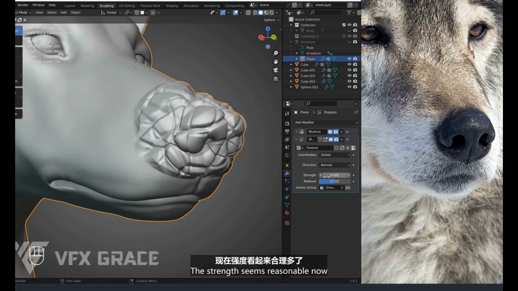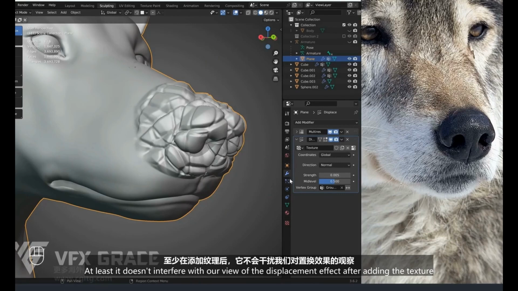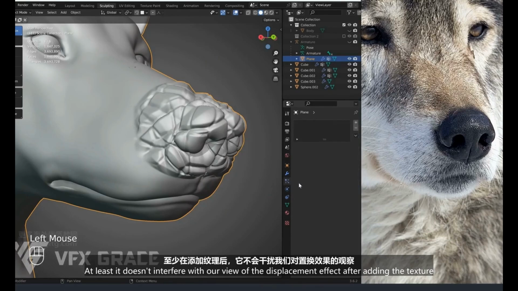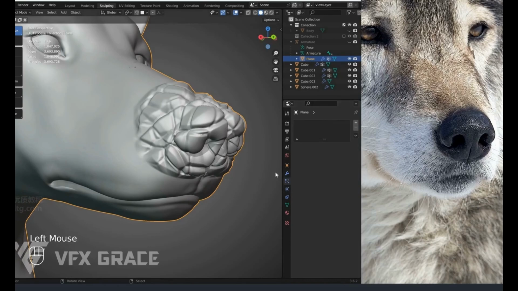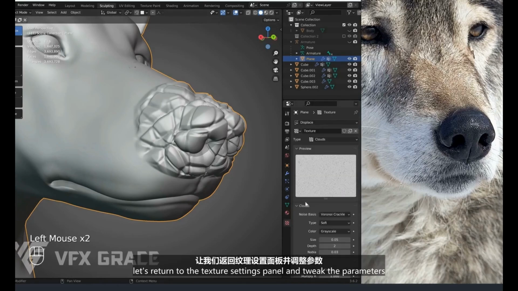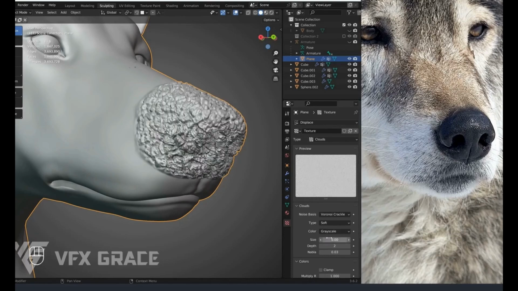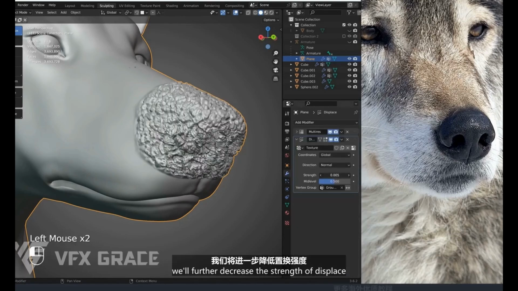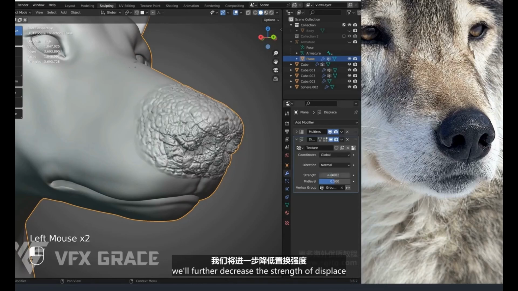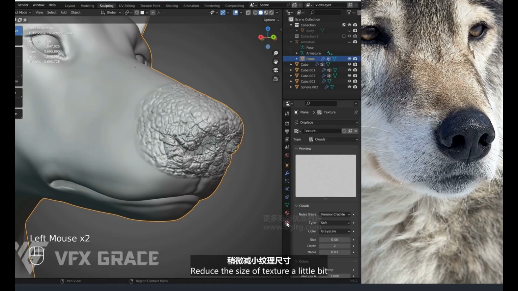The strength seems reasonable now. At least it doesn't interfere with our view of the displacement effect after adding the texture. Now, let's return to the Texture Settings panel and tweak the parameters. The texture appears too large. Let's reduce the size. Additionally, we'll further decrease the strength of displace. Reduce the size of texture a little bit.